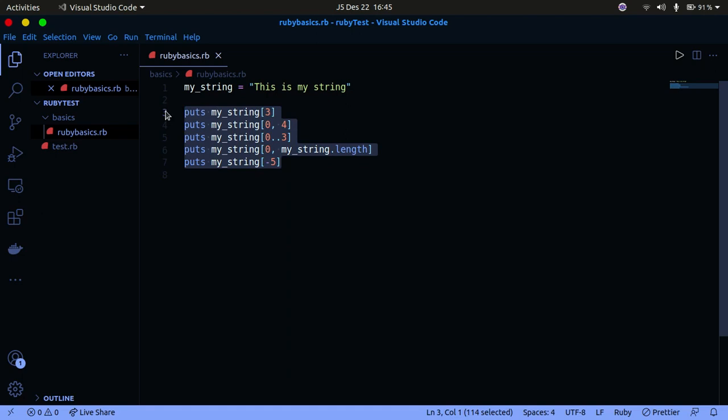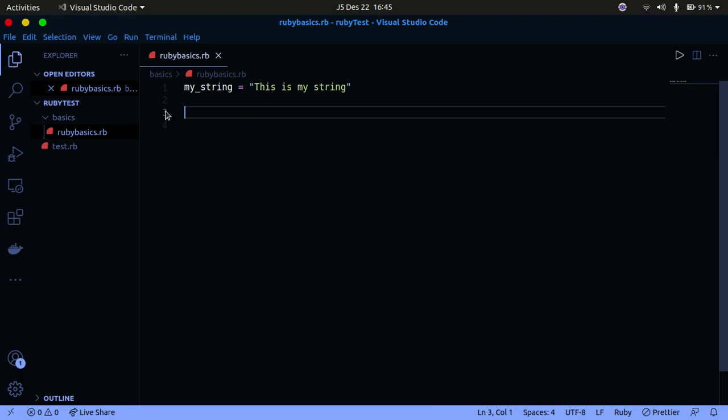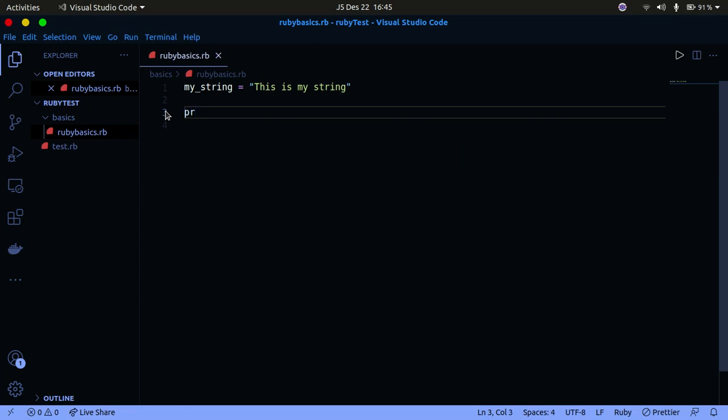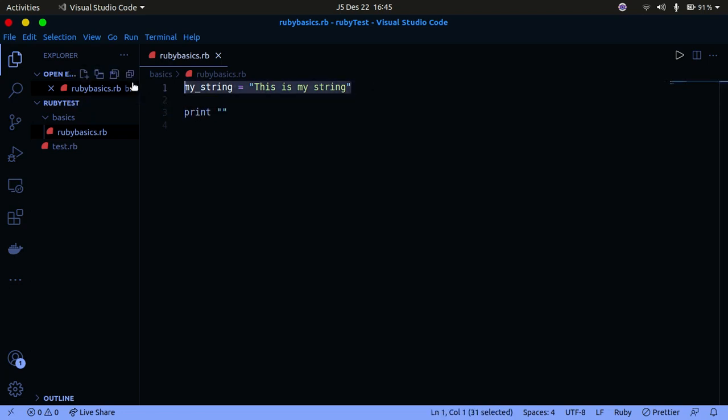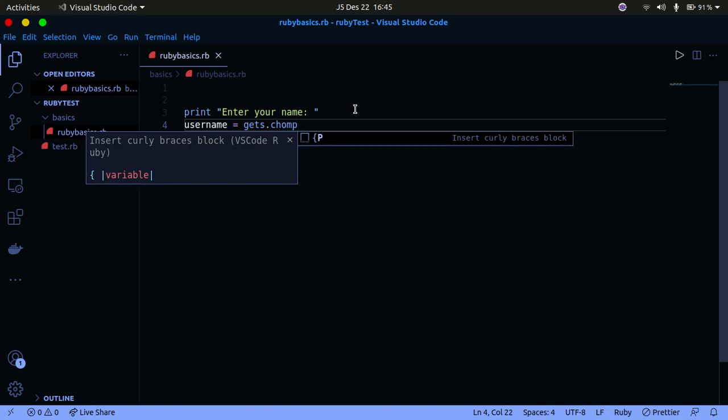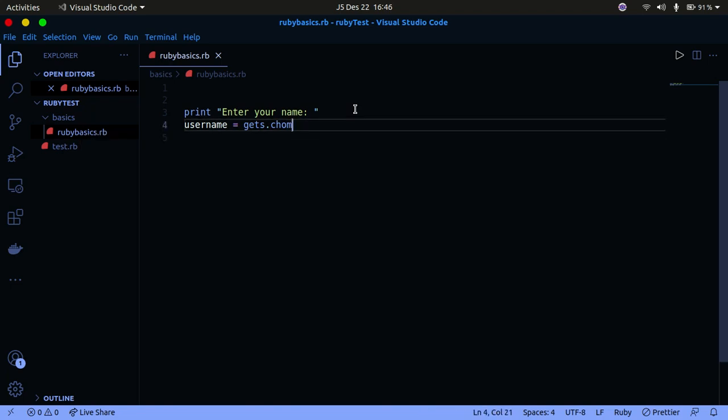In this next section, we're going to learn about string interpolation. Let me write a simple program, okay. I'm going to print, and I can also go ahead and delete this string because we don't need it here anymore. I'm going to say print, enter your name, just like that. And then down here, I'm going to get the user name, which is going to be gets.chomp, like this, and this is going to return to us the user's name, okay.